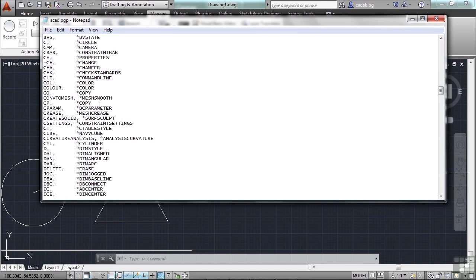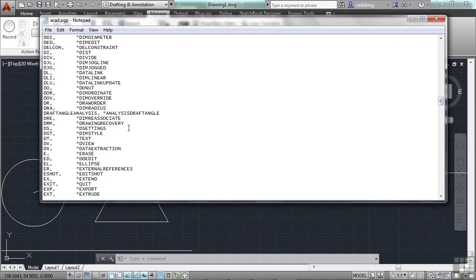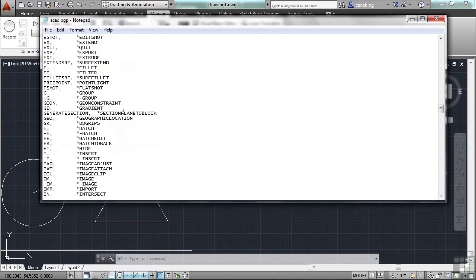It's up to you. A lot of people have even changed it to just the letter C. Say, well, what happens then to the circle command? That's a great question, and I have an answer for you. We'll get into that here in just a little bit, but we'll go down this list. As you can see, it's quite long.